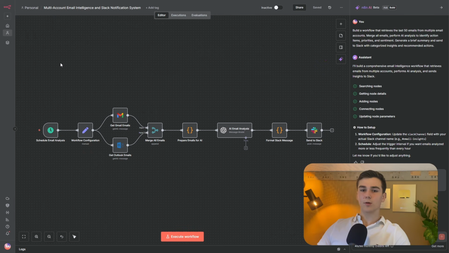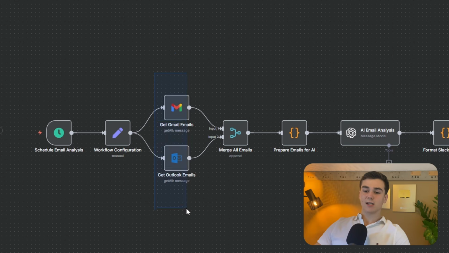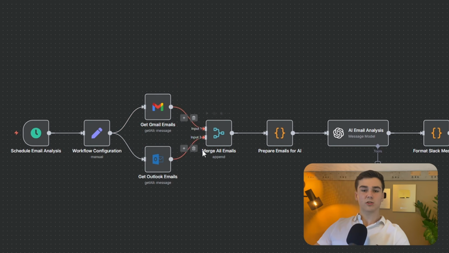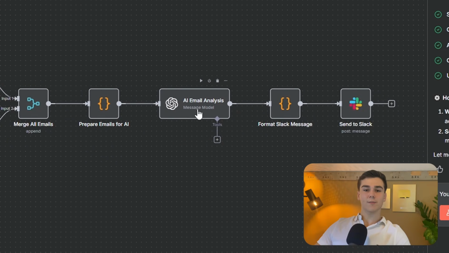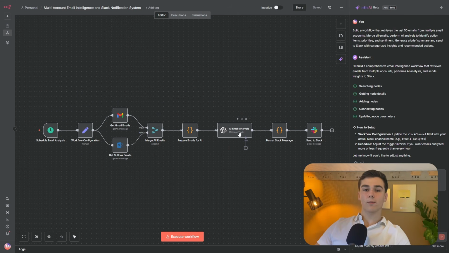The workflow has been built and it actually looks pretty good, because everything that we explained in our prompt has been built. Here we see that it's going to receive emails from our Gmail and our Outlook. Then it's going to merge those emails together, which is also what we said. And in here it's going to analyze all of those emails, take the most important parts, and send this to our Slack channel.